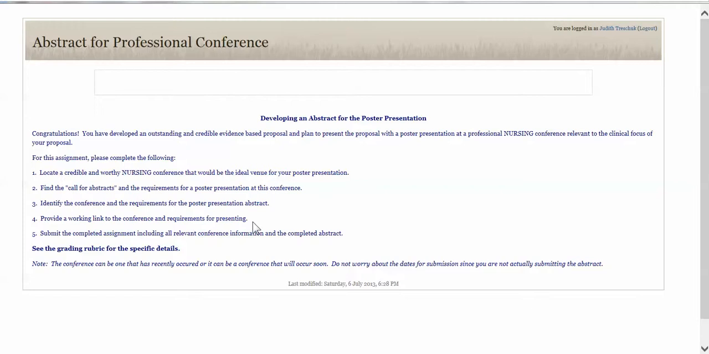Then you submit all that content. You have to tell me what the conference is, find the call for abstracts, identify the conference and the requirements for the poster presentation abstract, and provide a working link to the conference and requirements for presenting. Then you're going to submit the completed assignment, including all that information and your abstract.